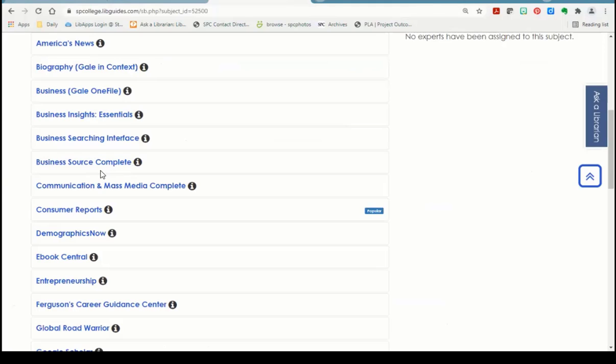Okay, the next one, oh, this one's kind of fun. Let me see. The Business Scale One File. Definitely write this down. There's a feature on here that I have not found on any of the other databases. That's a great way to look for information. So I want to show you that one real quick.